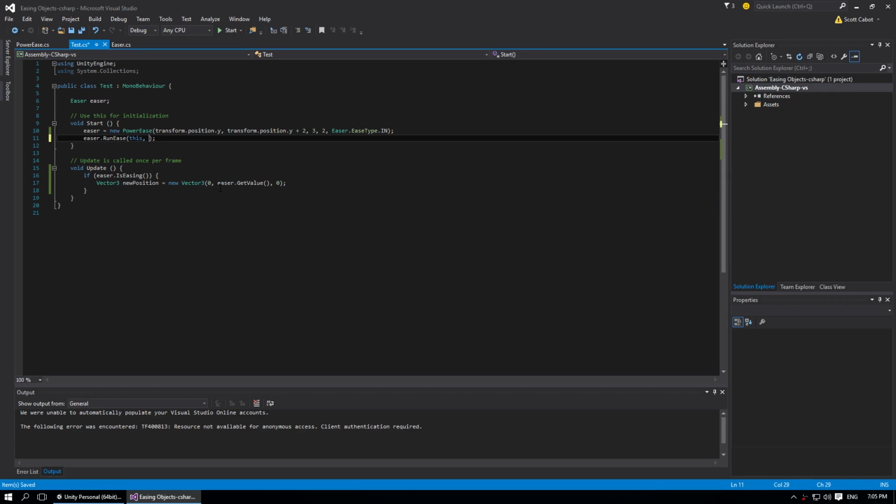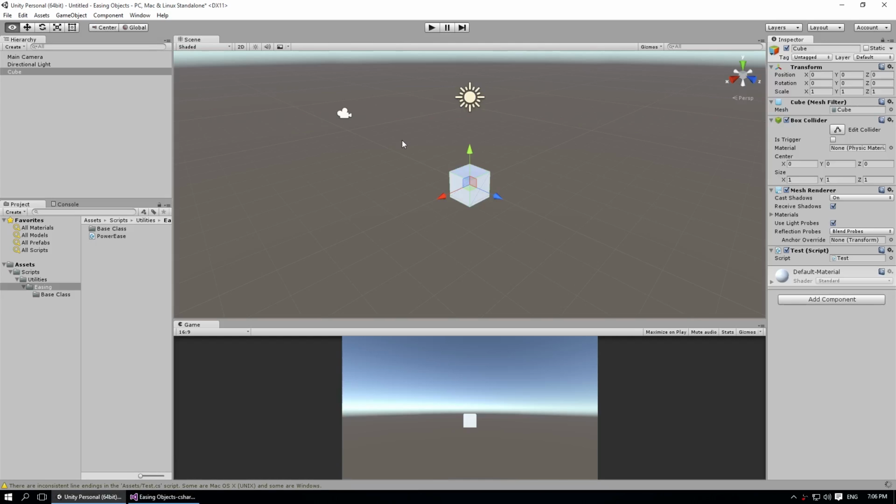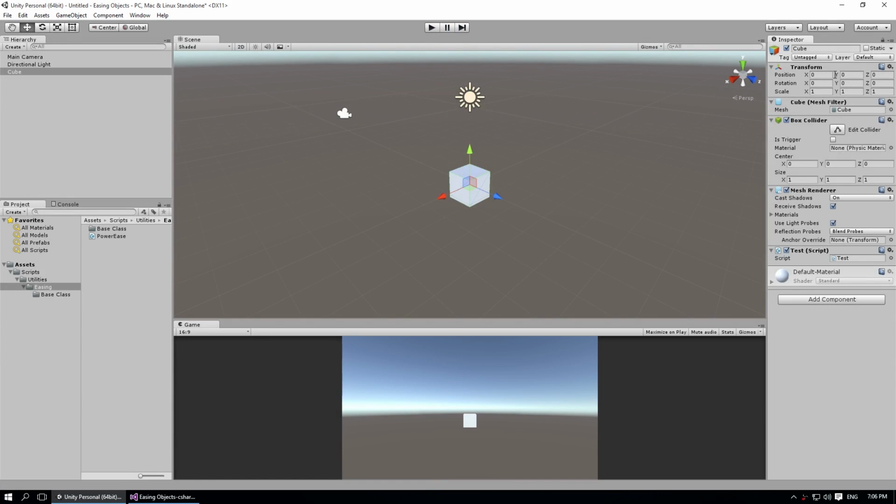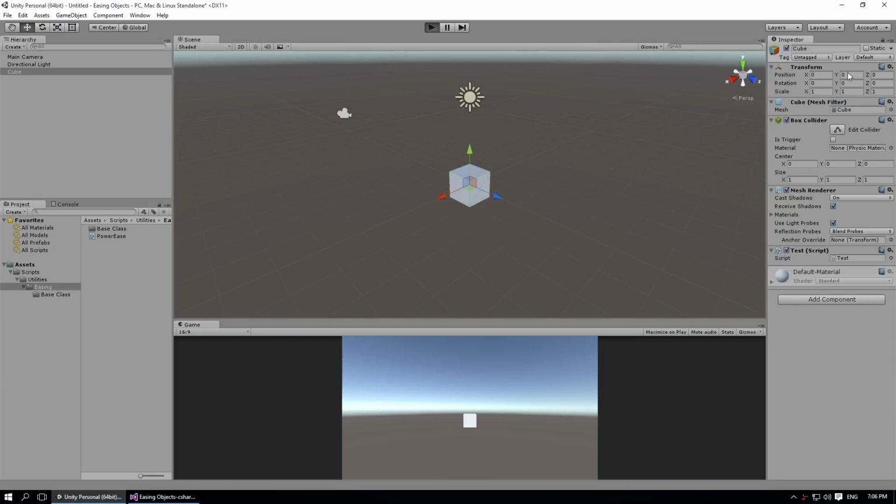Ah, no. See, this is why you shouldn't be tired. Sorry, everyone. Ah, transform.position = newPosition. Seriously? Sorry, guys. That was really bad. So, we'll wait 2 seconds. 1, 2, and you can see it's moved up. Now, the cube's initial position was 0, and you can see here when I run it, it's going to finish at 2.